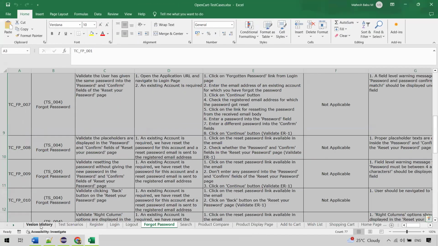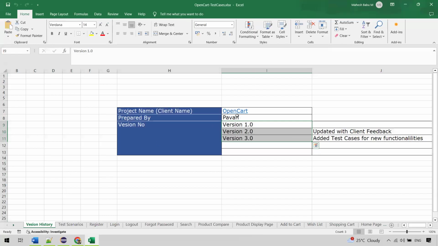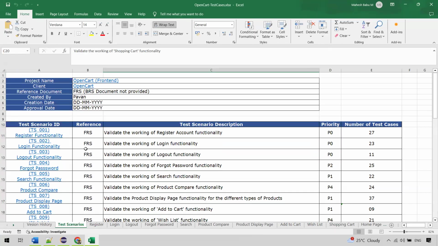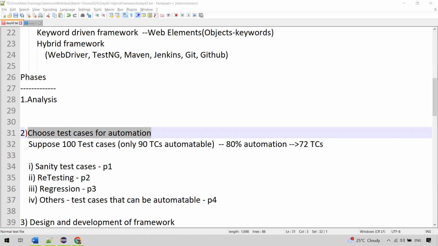So these are all the different tests. This is OpenCart, and you have different test scenarios here, right? Once you have all these test cases, what did we say? The test case design and test case document will be written by the manual testing team. Once these are done, they will be shared with the automation team.